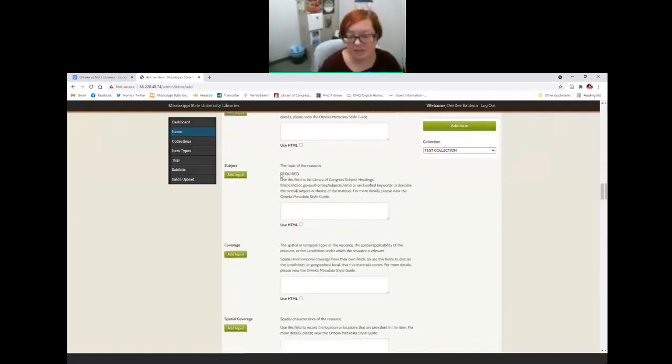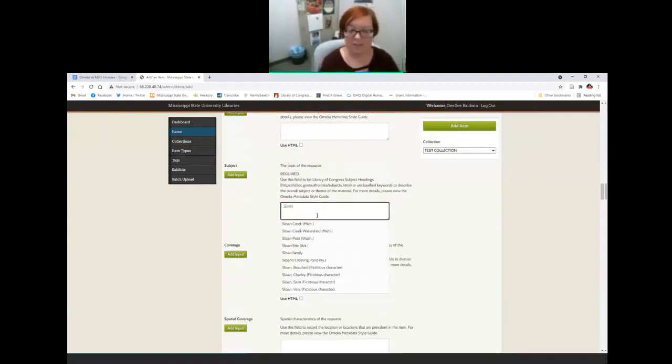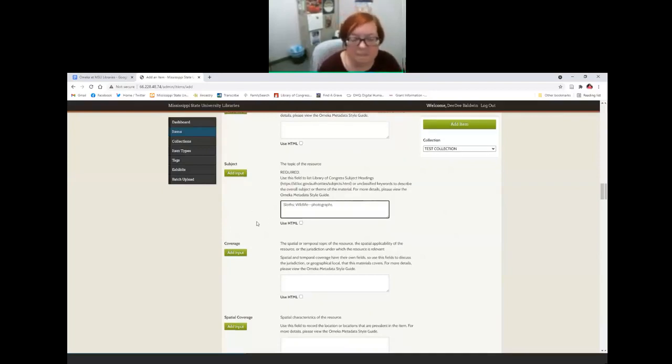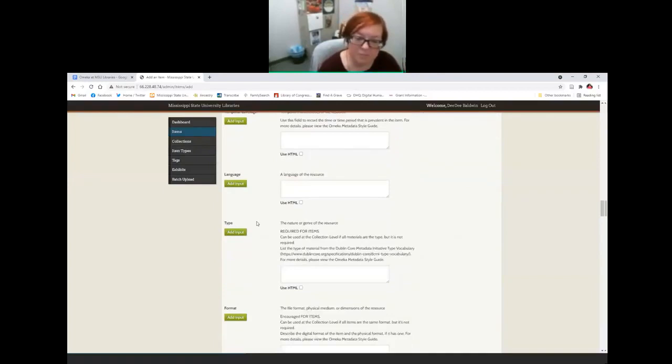Then we get to the subject field. That's your next big required field. And I already saw on the Library of Congress authorities that sloths is a subject heading. And here it is again when I start typing it. So I'm going to select sloths for my subject. And you can add more than one. You can separate them with a semicolon and add more. So I don't know if this is a real subject heading or not, but I'm just going to use this for an example. So maybe I wanted to use that. And we're going to scroll down a little more.